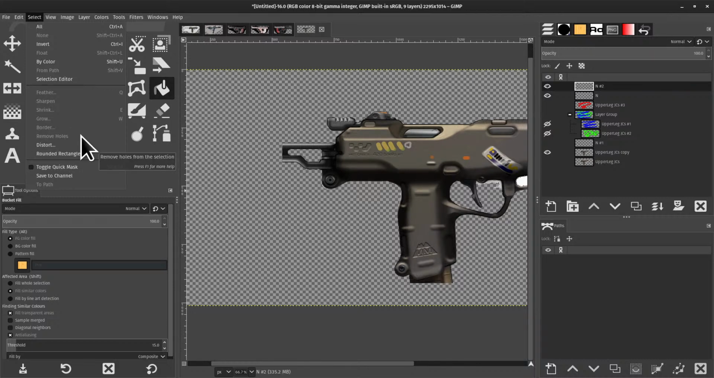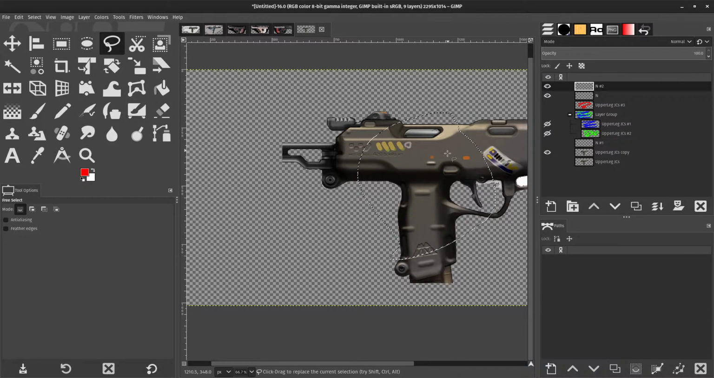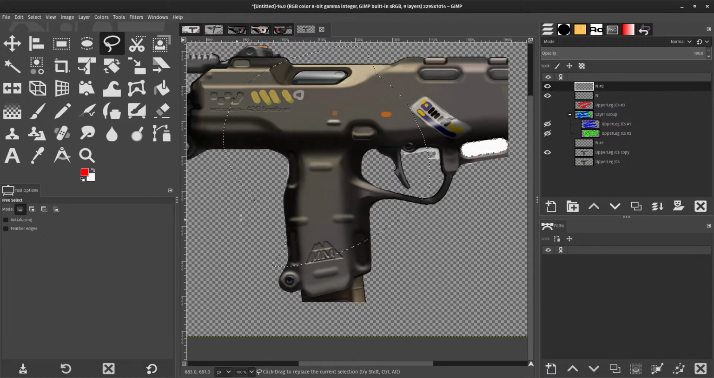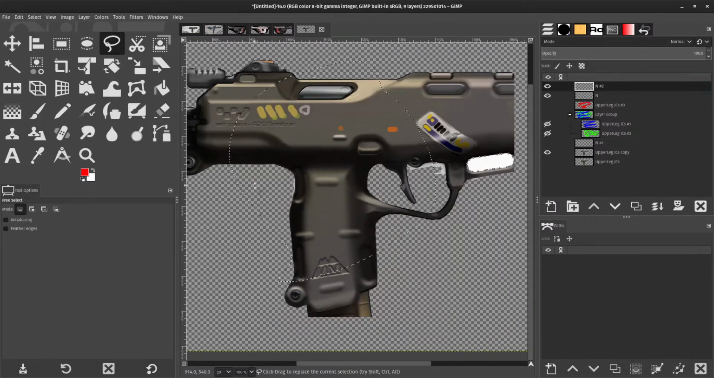Remove holes does what it sounds like. Let's say we take a big area like this. Oh yeah, we didn't talk about selection modes. This is another important one. Notice here it says mode. We're in free select, which means we can draw whatever we want to select. This first one is replace the current selection.